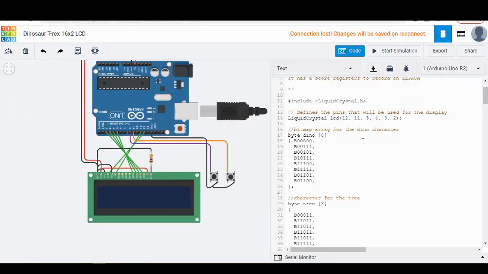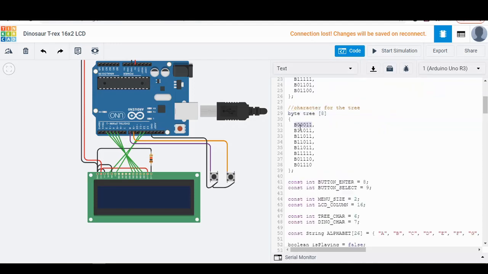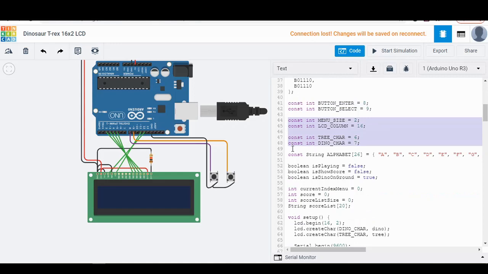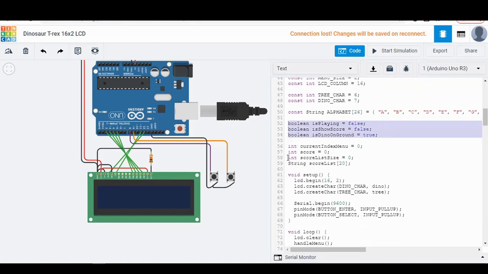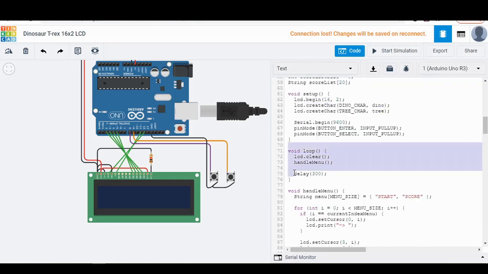Let's see the code. Here we start by including the LCD library, and that's the LCD definition. Here is the bitmap array for the dinosaur character, and here is the character for the tree. Here is the definition for buttons, enter and select, definition for other constants, the string for alphabet to write your name, definition for variables. We start by initializing the LCD and we create special characters, the dinosaur character and the tree character. This is the main loop function.